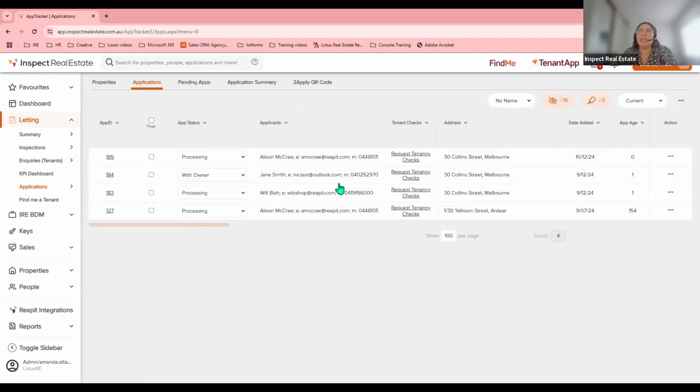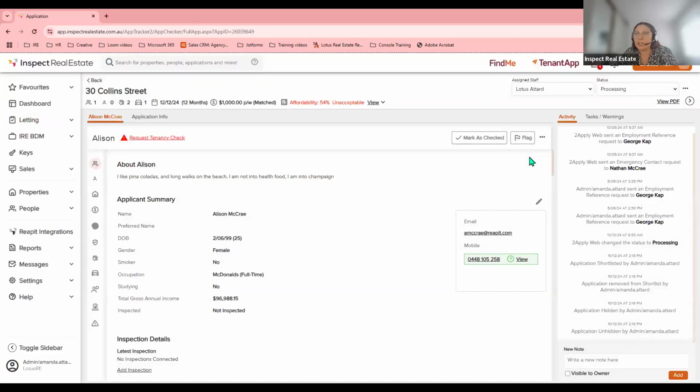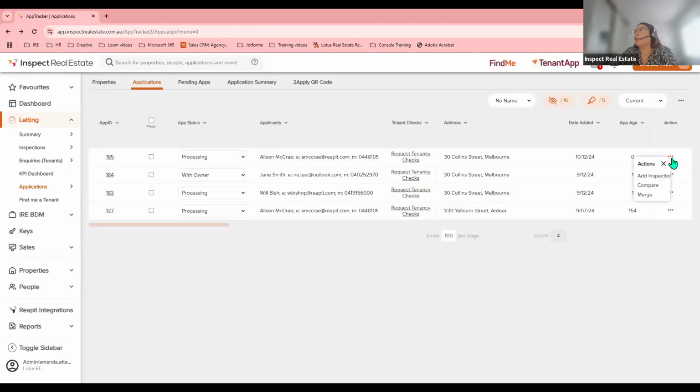And if you are an office that likes to see your applications this way, you can click anywhere in the application line and it will take you to that application. You also have these three dots here where you can add an inspection. You can do the comparison, merge an application, hide or delete an application.